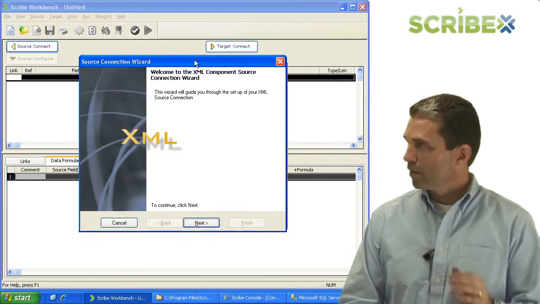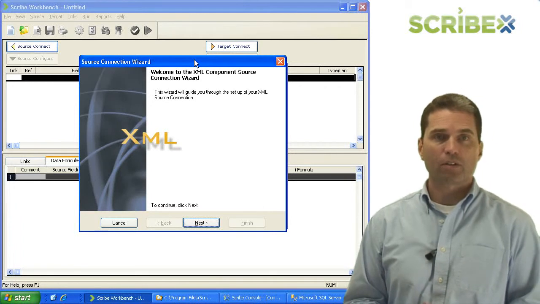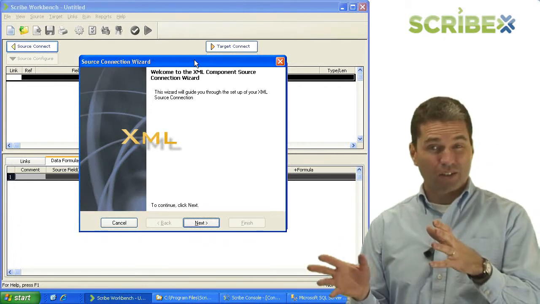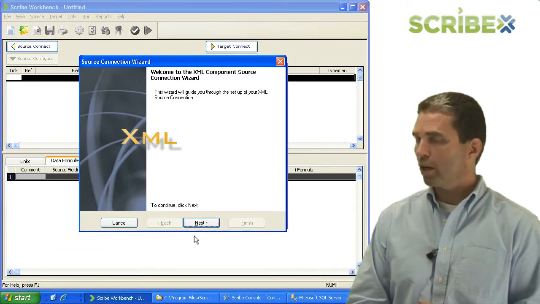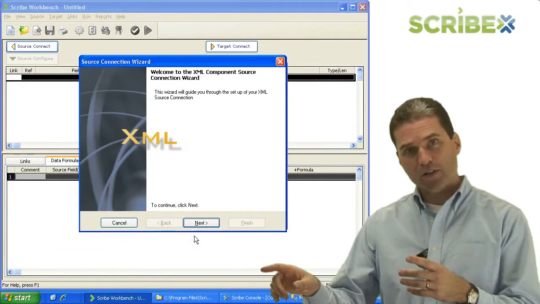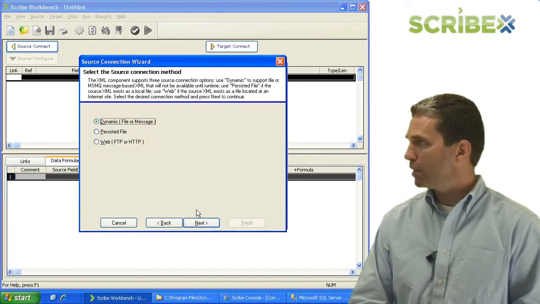And the XML adapter has a wizard that walks you through the connection steps, because there's a lot of different options and branches that could happen based on what type of XML you're connecting to. So I'll walk you down some of those paths or branches, and I won't complete every one of them, but I'll just give you a taste of what they look like so you have an idea.